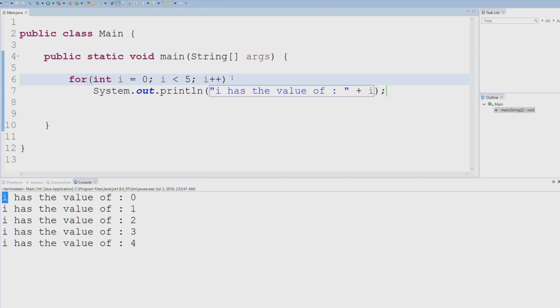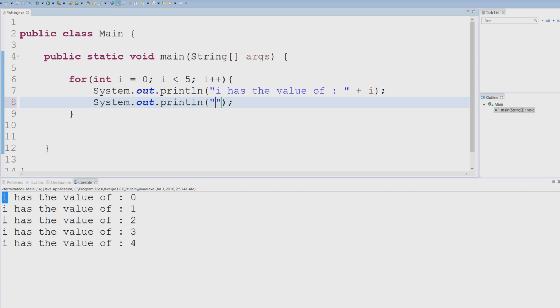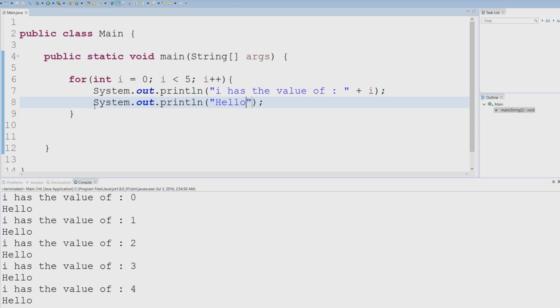And the same rules apply as for the conditionals. If you want more than one line of code, in this case we don't need the braces, but if we want more than one line of code, we have to add the braces. And now I can just do another line of code and I could say hello. Control S to save, run it. So you see it gets executed. i has a value of 0, hello. i has a value of 1, hello. So you see that it prints out 5 times.